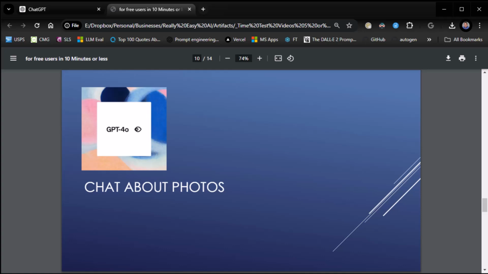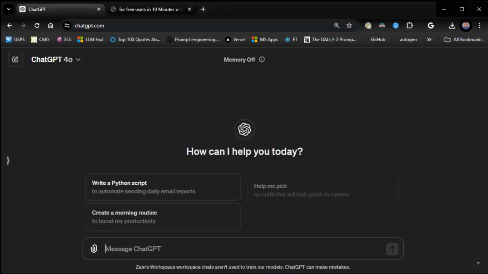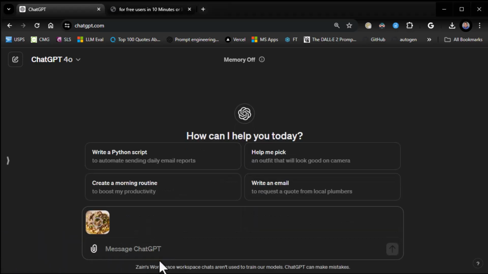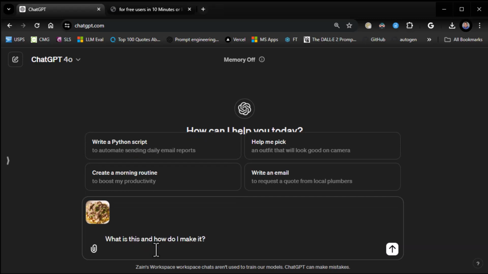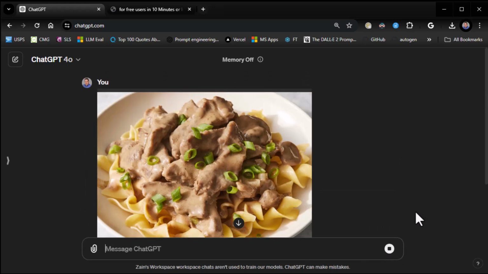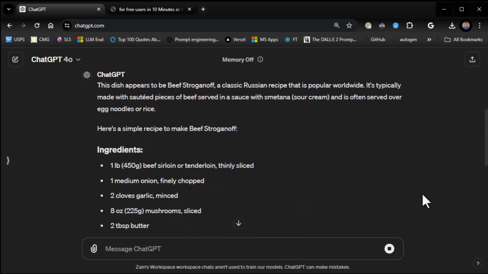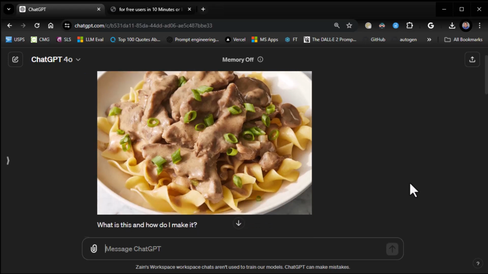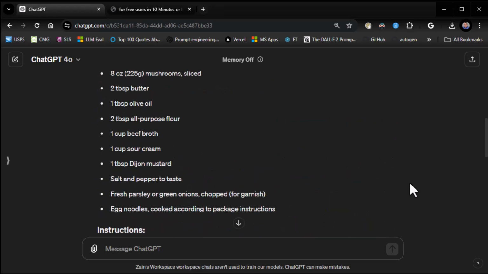Now let's talk about chatting with photos. That gets a little more interesting too. For example, maybe I have a photo of some mystery food that somebody gave me, and I have no idea what it is. So here it is, photo of mystery food. And I say to ChatGPT, what is this and how do I make it? So we give it to ChatGPT. There's the mystery food, by the way. If you don't know what that is, I don't know what it is. And it instantly goes, yep, no problem. This appears to be beef stroganoff, a classic Russian recipe, and here's how you make it. I mean, it's nearly instantaneous how fast this thing is. Nutty, nutty fast. So very, very cool. Awesome stuff.